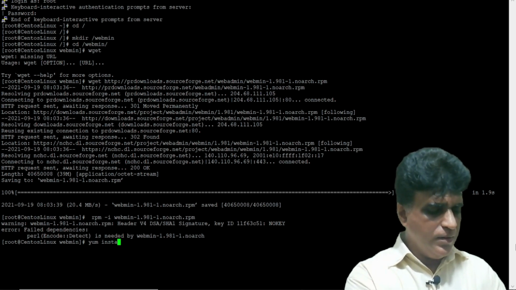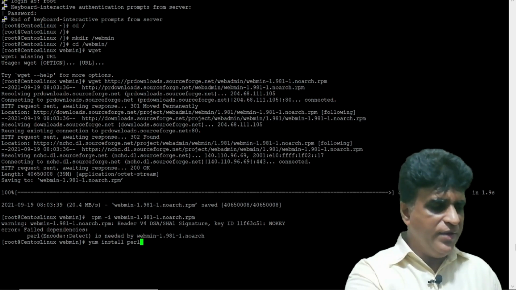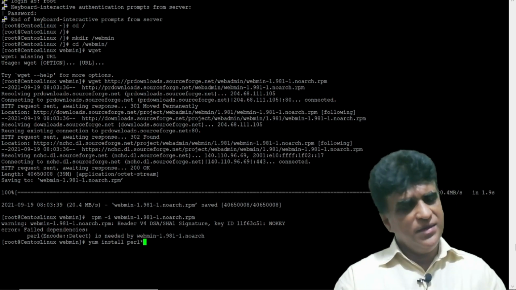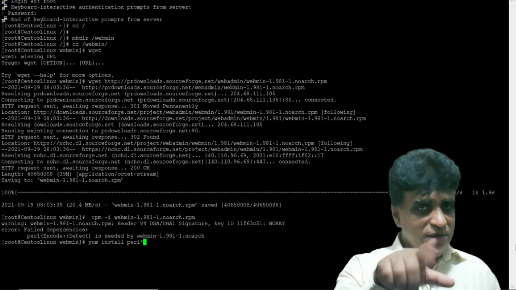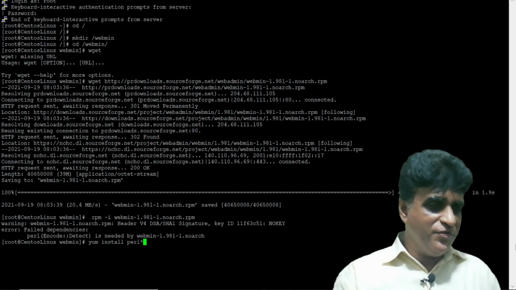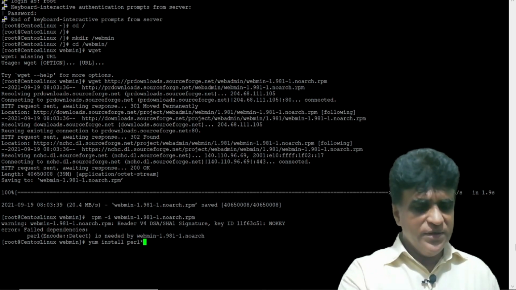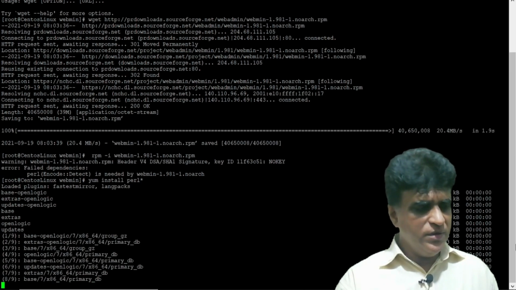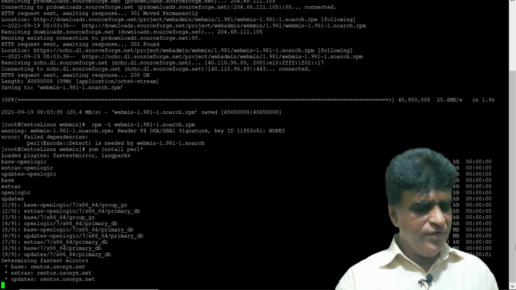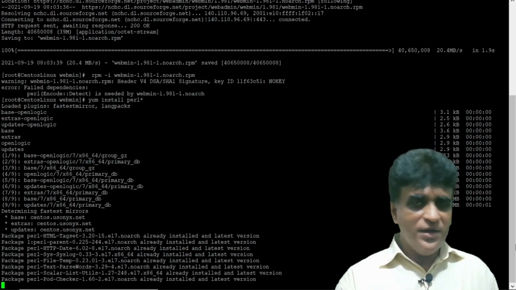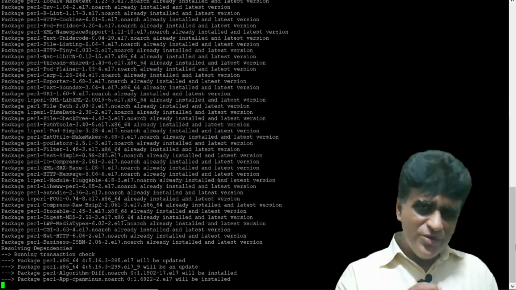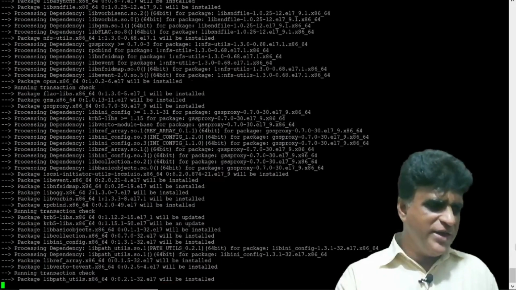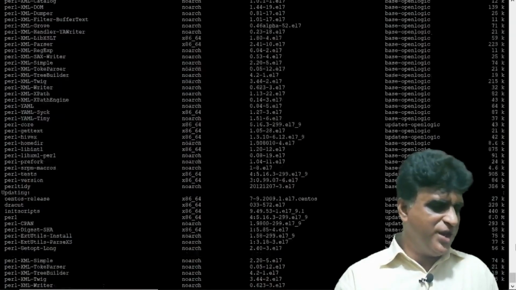Install Perl, but not just Perl, I am giving one star. Star says everything, right? In wildcard commands in Windows, can you remember star.star? Star says everything. Here I am giving a star. Whatever starts with Perl, I want to install. Now it is finding. Maybe around 300 to 400 modules will be listed under Perl. But those are very small, and that is not taking much time.